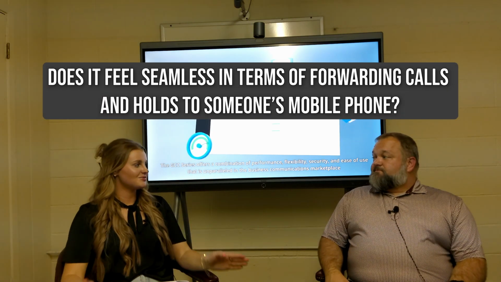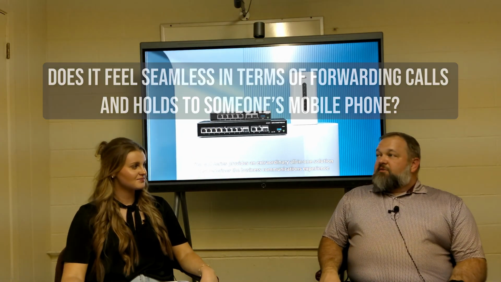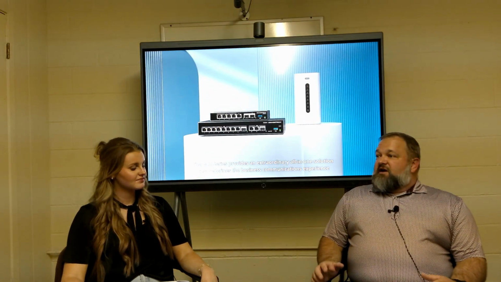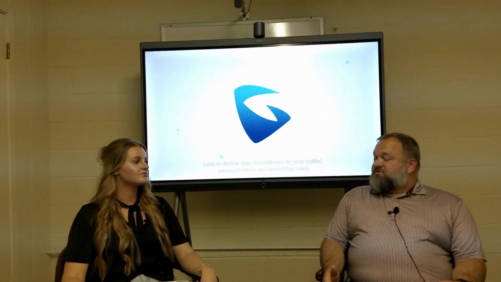Does that feel pretty seamless as far as forwarding calls and holds to someone's mobile phone? Yeah, it really does, and it allows you to not have to give out your mobile phone number and just stay on the GCC's SIP trunks, so that office number is what you're presenting.